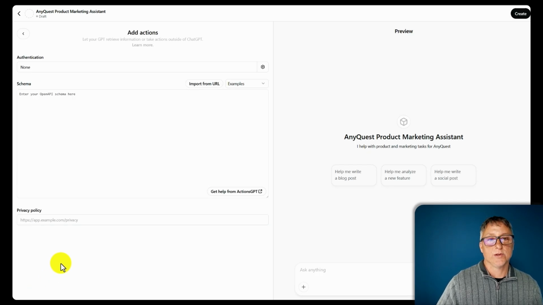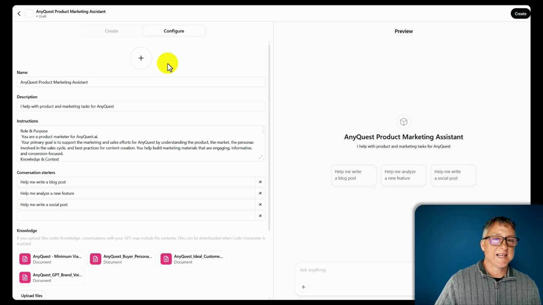Actions is a way where you can integrate with other URLs and web services. If you're interested in this, let me know. It won't be part of this course, but I would consider making another course that shows you how to build integrations with ChatGPT.